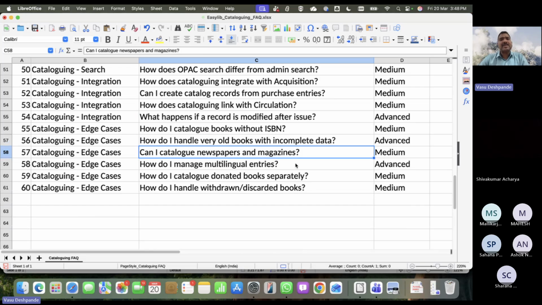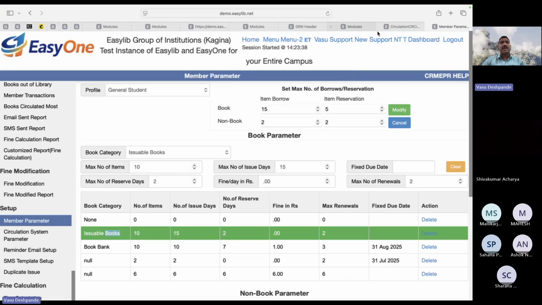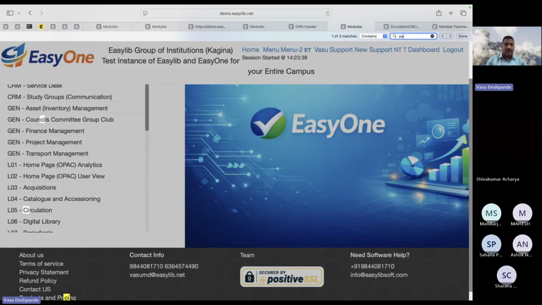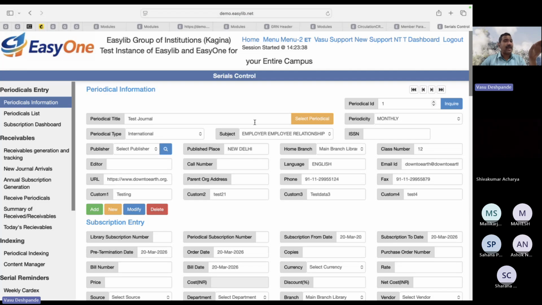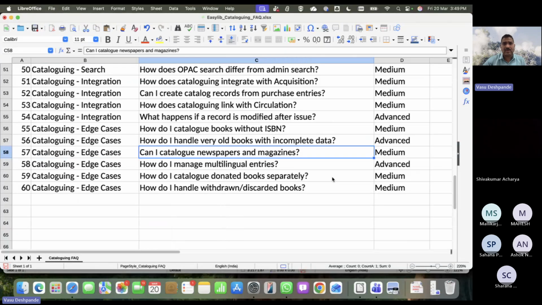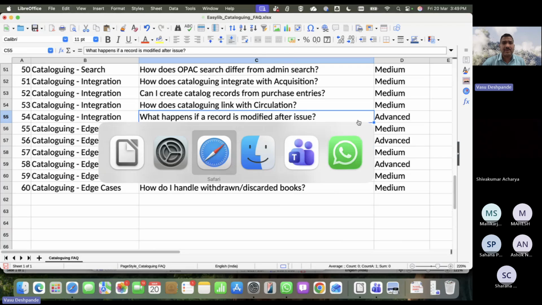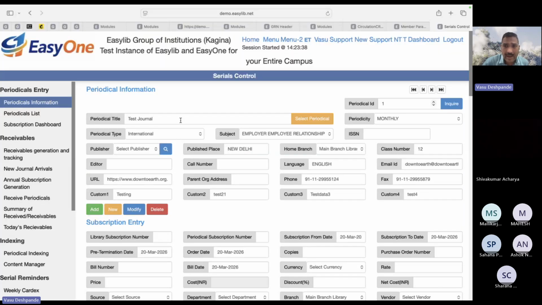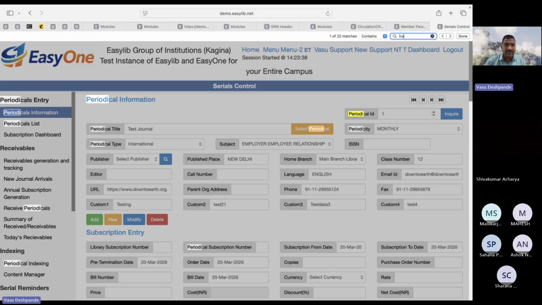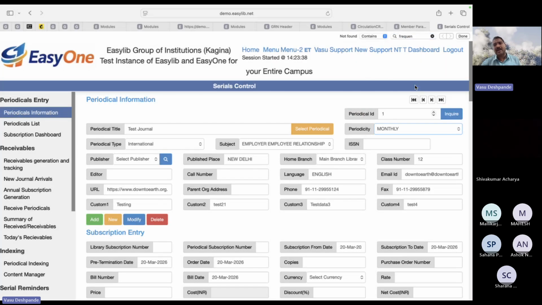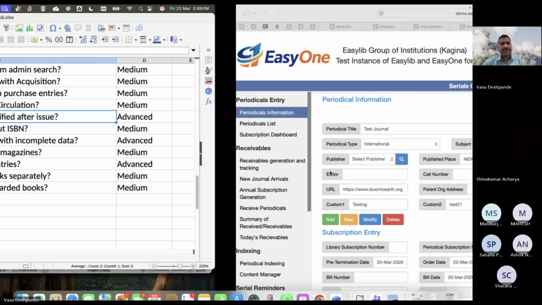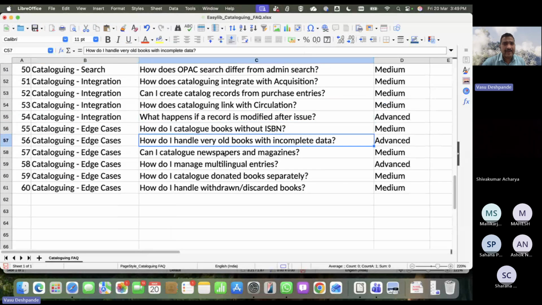Can I catalog newspapers and magazines? Absolutely, yes. Actually, the whole periodical section is there to track periodicals. Of course, in many libraries, it's used for tracking all the journals that you have got. But definitely, the same thing can be used for magazines and newspapers also, because all you do is, instead of saying okay, this is the monthly one, there is an option over here, frequency. You'll say daily instead of monthly. That's all, as simple as that. Daily, that becomes a newspaper.